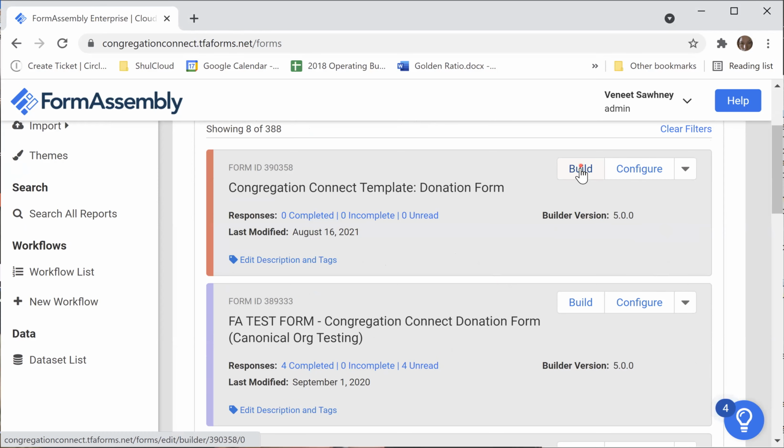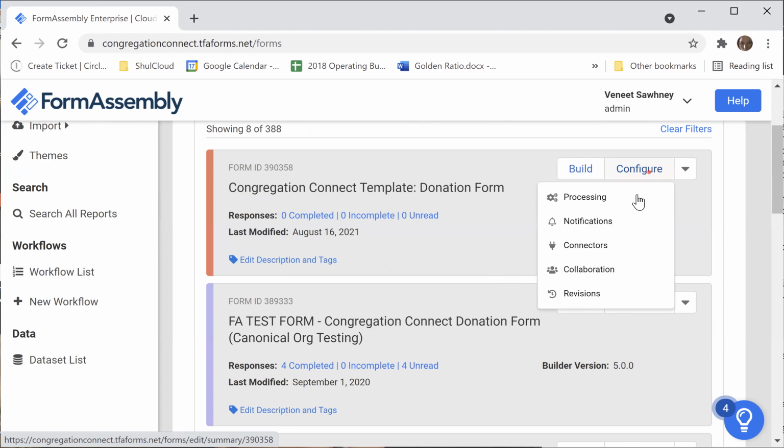Note we also have the build. We're going to be going into building in our next video. Build is how you'll actually create a form. We'll also go over configure here a little bit later.